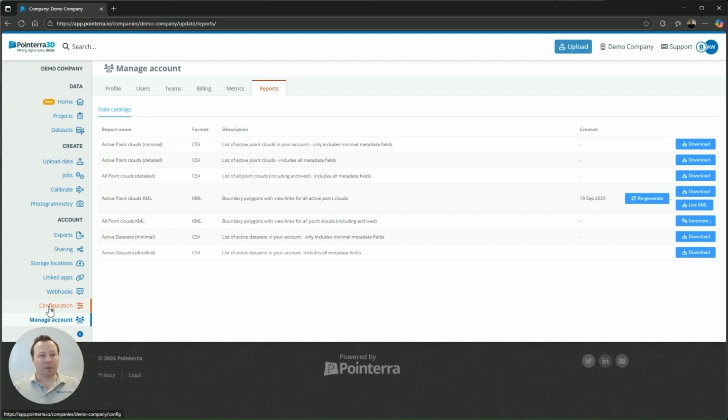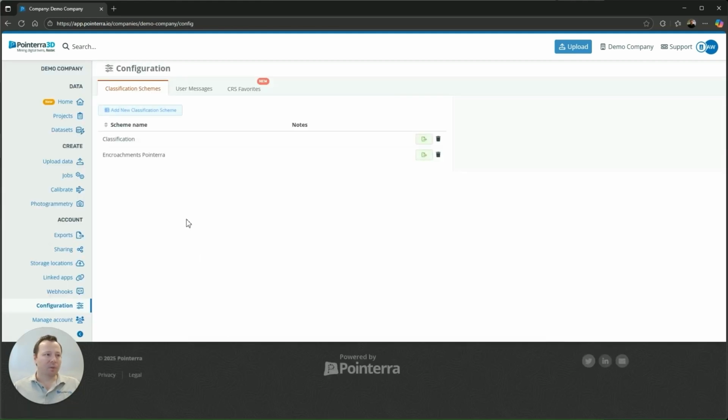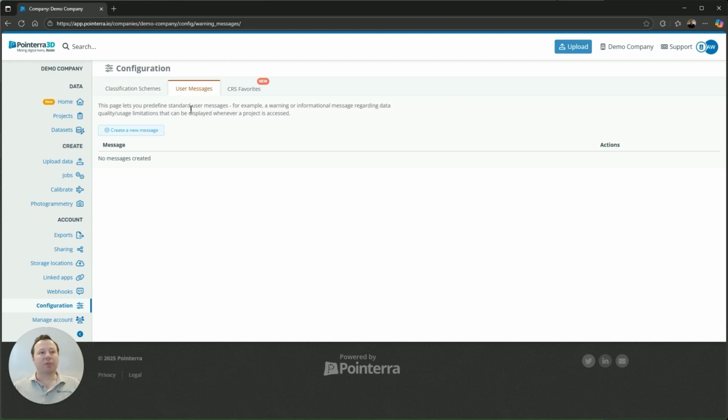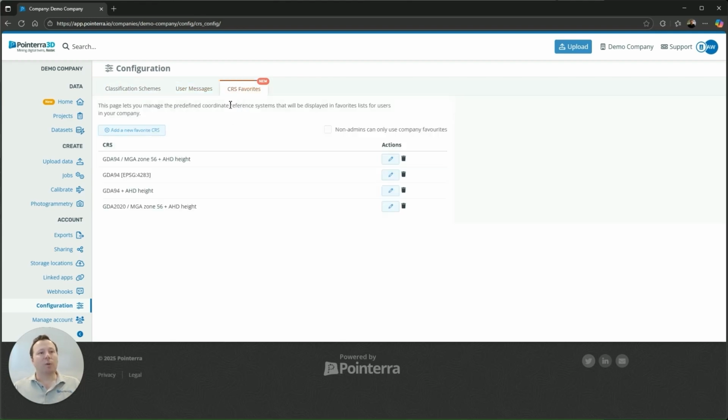Next, let's take a look at the company configuration. Here is where you can create classification schemes assigned to your point cloud. You can clone, you can create an empty one, or you can import from a CSV file. In the User Messages tab, you can create predefined user messages when your point cloud is opened by a user. And finally is the Coordinate Reference Systems favorites. This is where you can set up your predefined coordinate reference systems that you frequently use.